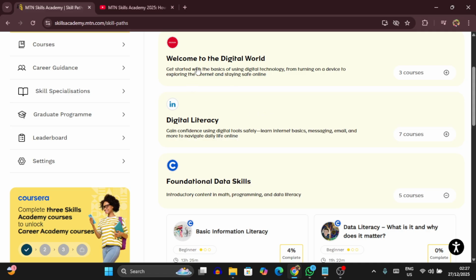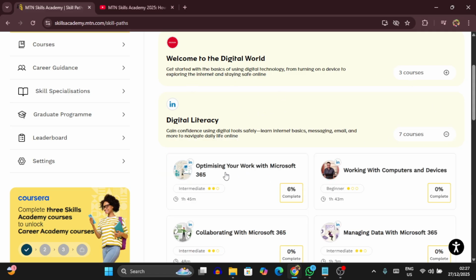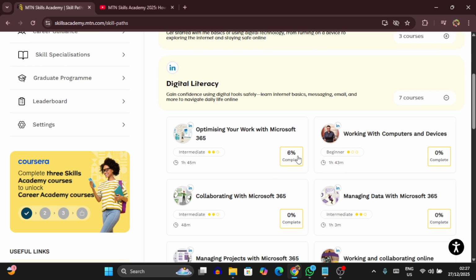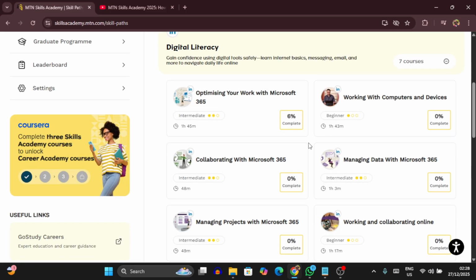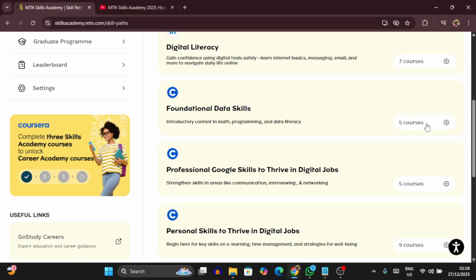But for this LinkedIn and the GSMA, they actually reflect immediately. So if you complete this course, it reflects here immediately that it's completed. The percentage increases based on how far you have gone. But for Coursera, it takes some hours for it to reflect over here.